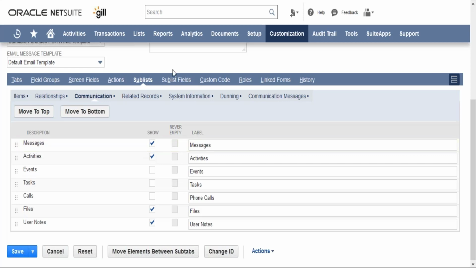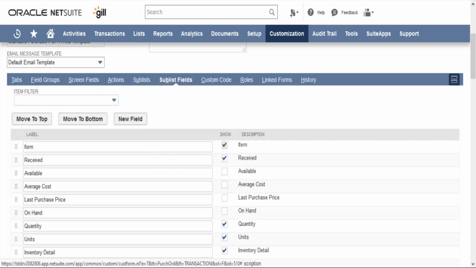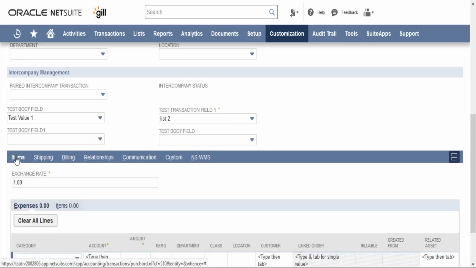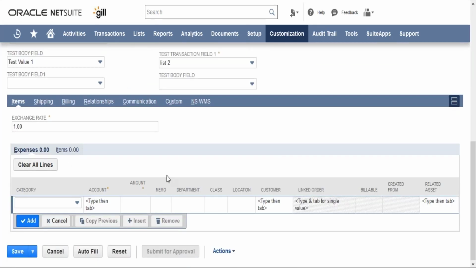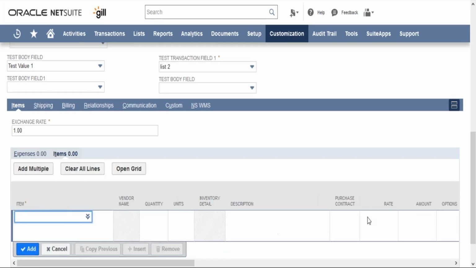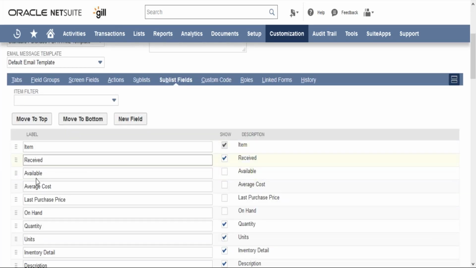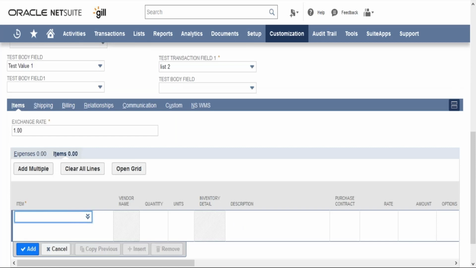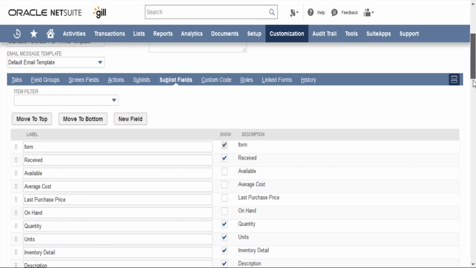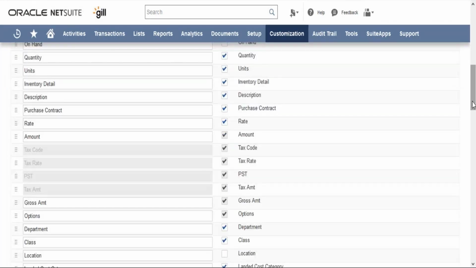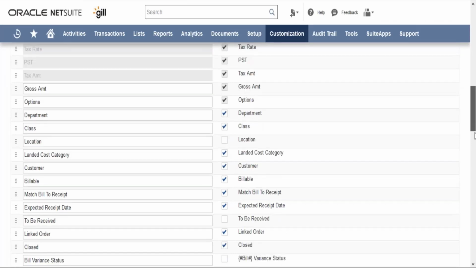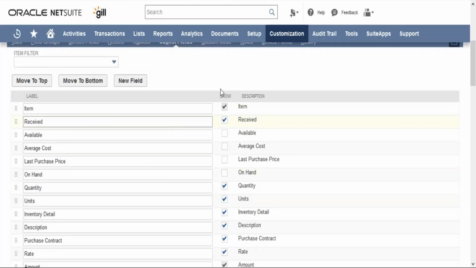Similarly, sublist fields. Sublist fields means the fields that are shown here. Under items, what are the column fields that you would like to see? It defines that. So item, received, available, average, and all other fields. After items, you have received, then you have quantity, units, and all other stuff. So here you can see items, quantity, units, and all other fields. So this defines which column fields you need to show, and what should be the label for it.